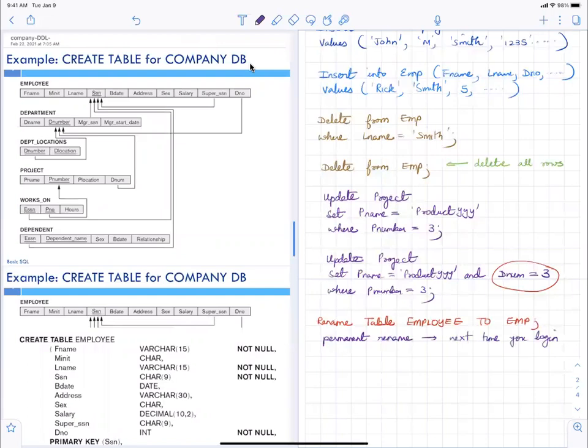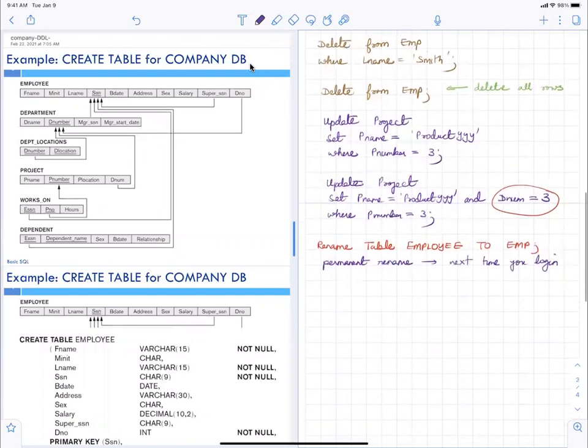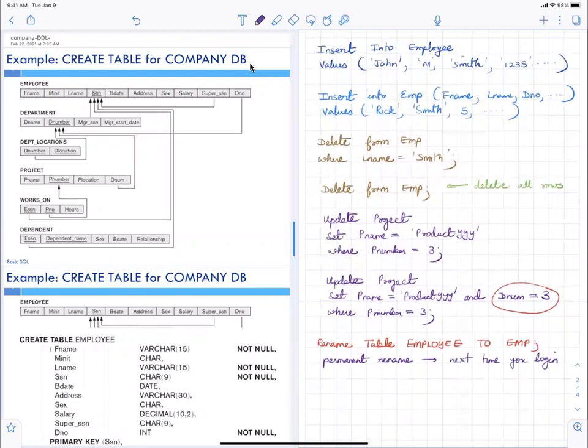So just as long as you are aware of that. Okay, so let me just do a few other queries now. This was just a sidebar. I wanted to just do some of these insert, delete, and the update and the rename.